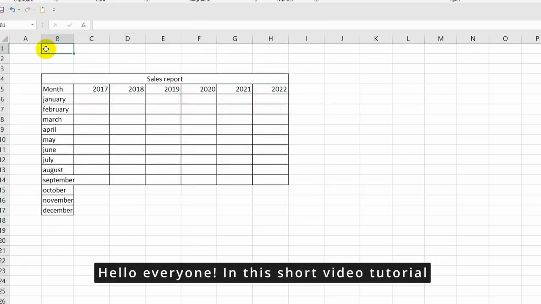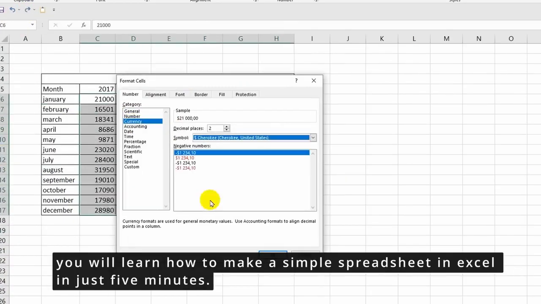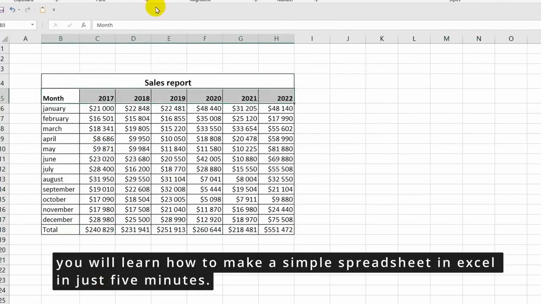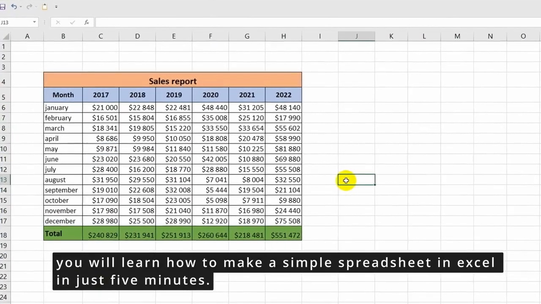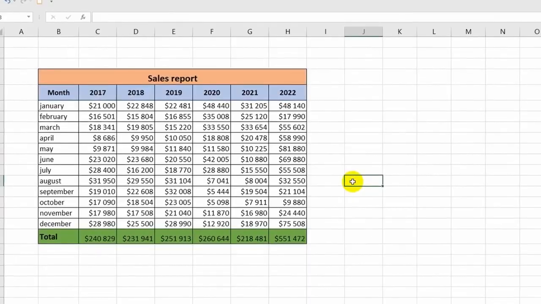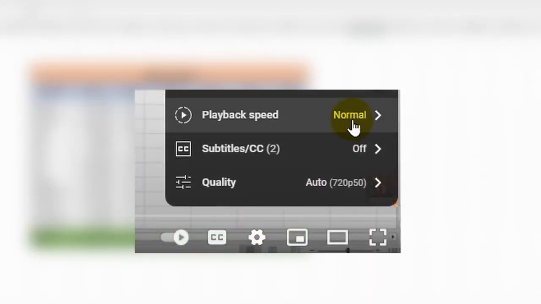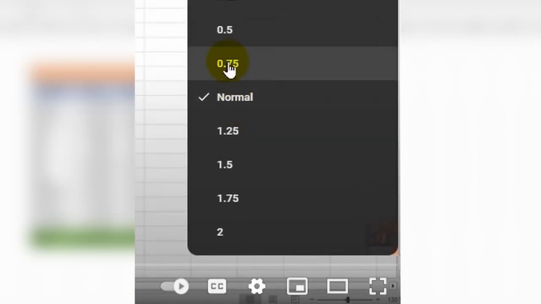Hello everyone! In this short video tutorial, you will learn how to make a simple spreadsheet in Excel in just 5 minutes. If this video seems too fast or slow to you, then you can easily choose the playback speed that suits you. I wish you a pleasant viewing.